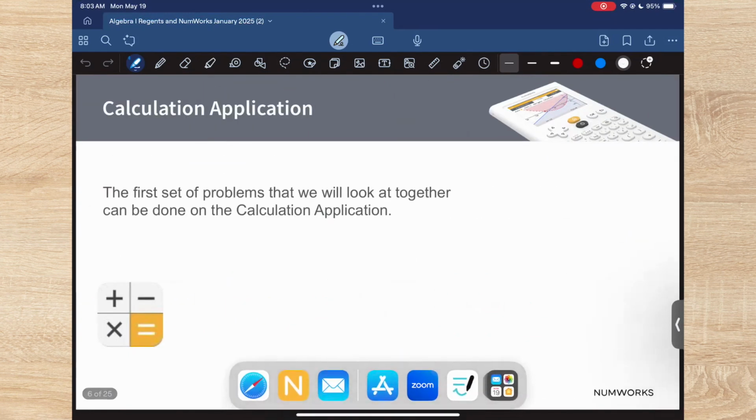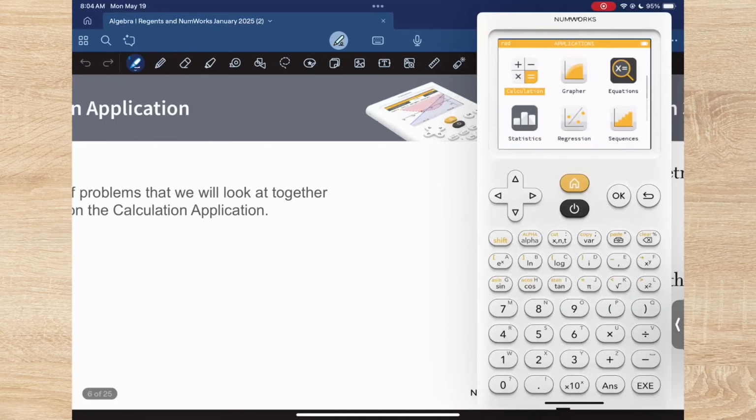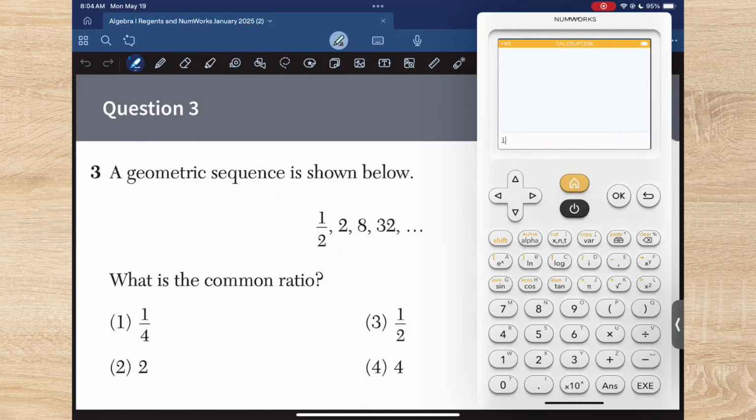The first set of problems that we will look at together can be done on the calculation application. Our first problem is a geometric sequence. Let's recall that a geometric sequence means that we are multiplying by the same number to get to the next term. Because NumWorks uses typical math notation, fractions are much simpler to work with. If I type 1/2 times 1/4, I can easily make sure that I'm typing the problem correctly, and my result is even in fraction and decimal form without any additional steps.